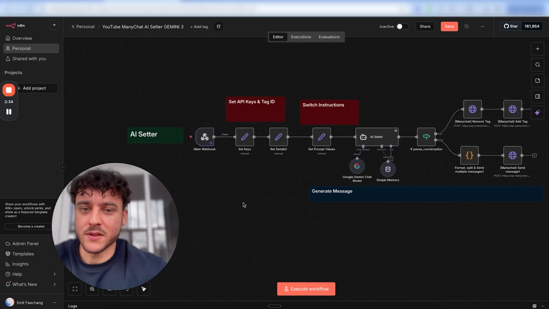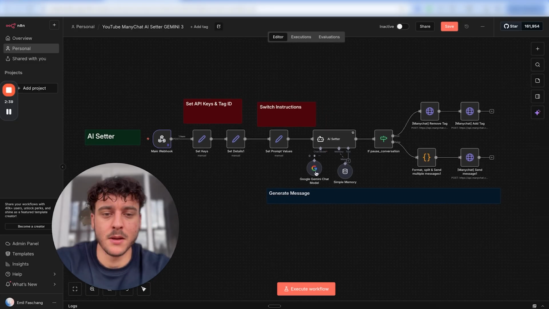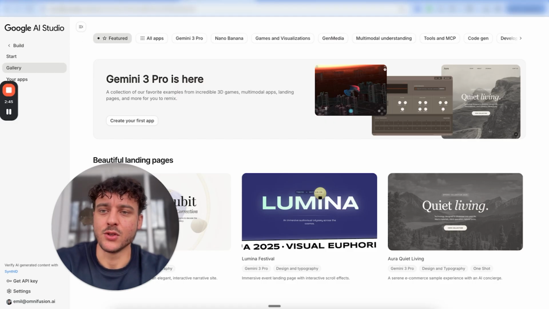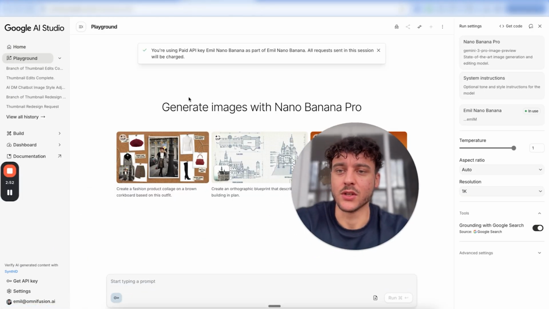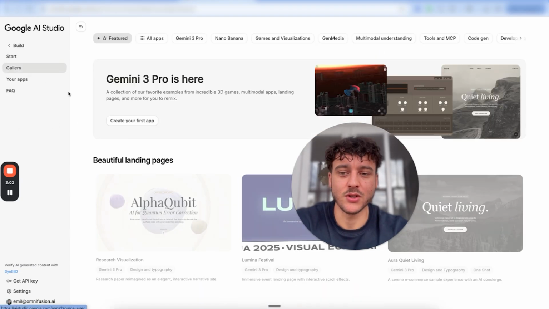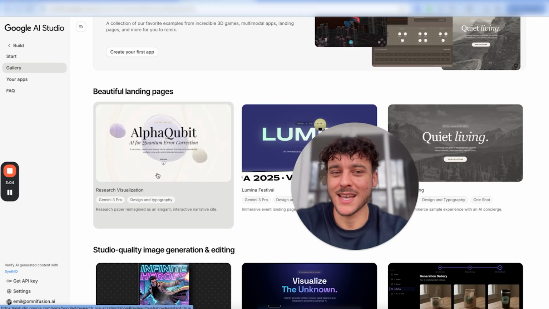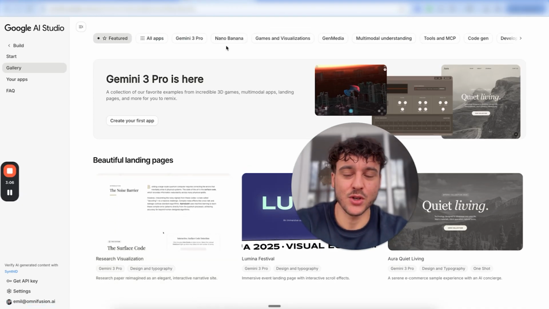Now, once you've imported this flow, there's going to be a couple things that we need to do, but first things first, we're going to connect it to Google Gemini. For this, simply go to aistudio.google.com, and here you're going to be able to set up your API key so that you can start using Gemini 3 via the API. Now, if you don't know what Gemini 3 is, if you go to the build section, you can go to the gallery and people are building the most insane websites, apps, etc. But for this use case, we're going to have it actually handle conversations for us and see how it performs.